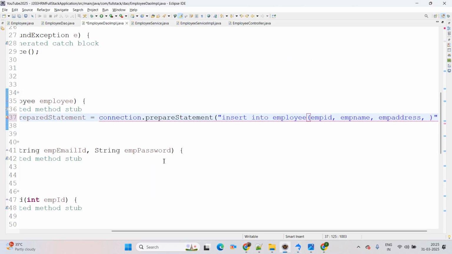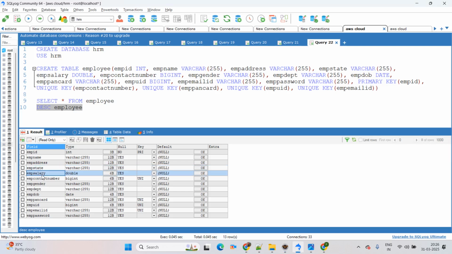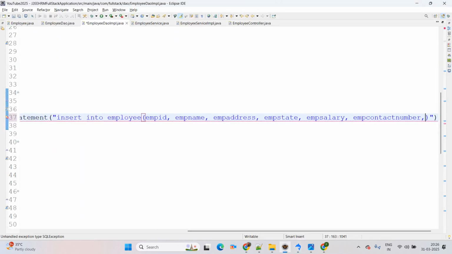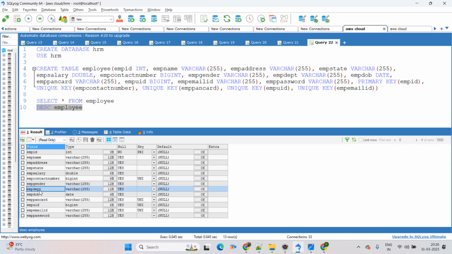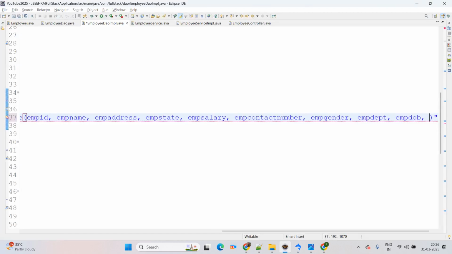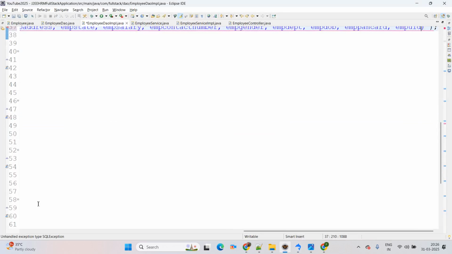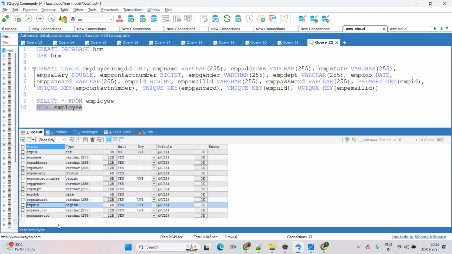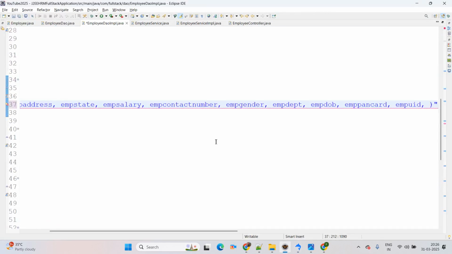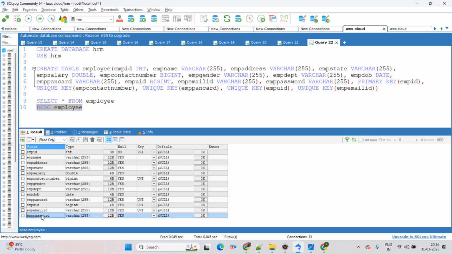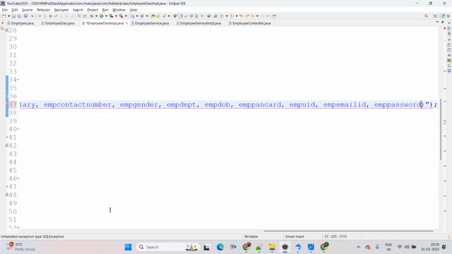Yes, this is EMP state, next is EMP salary, next is EMP contact number, next is EMP gender, comma separated EMP department, next is DOB, next is PAN card, next is EMP UID, next is EMP email ID, and the last one is EMP password. How many values do we have? 13 values available there.